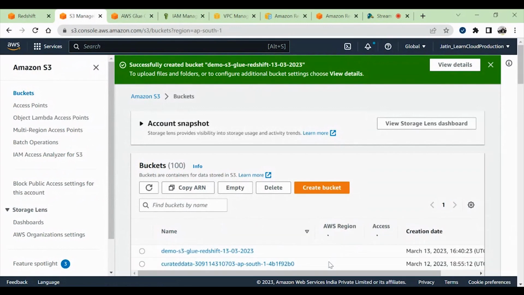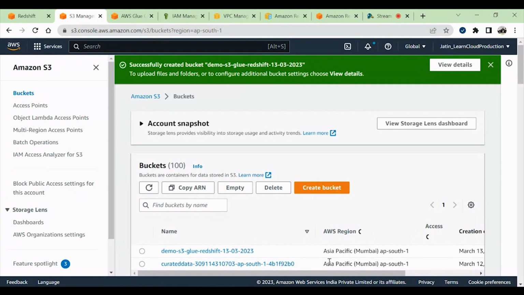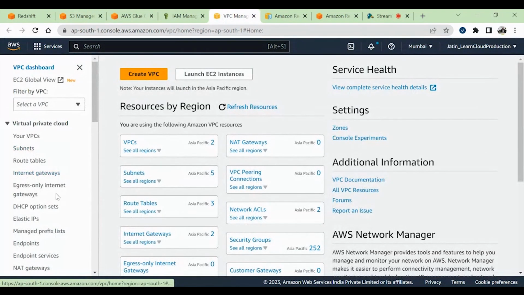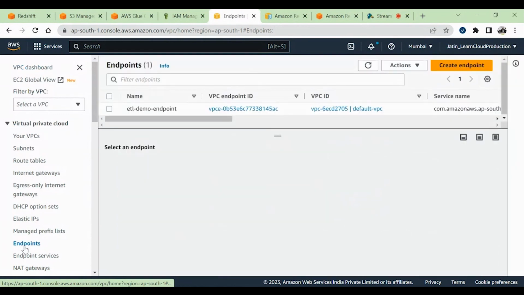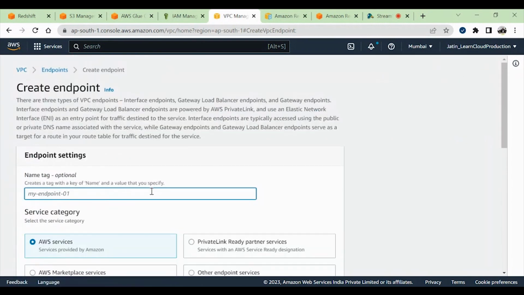The next thing I want to show you: always ensure, as a part of this particular demonstration, I am going to use AWS Glue. So for AWS Glue, as a part of your VPC, you should have endpoints created. I am going to use the default VPC as a part of this demo, and I have already created an S3 endpoint for this VPC. You can create the endpoint by clicking on create endpoint and following the steps. Just provide a name. I'll not create a new one. I'll just show you, let's say my endpoint.